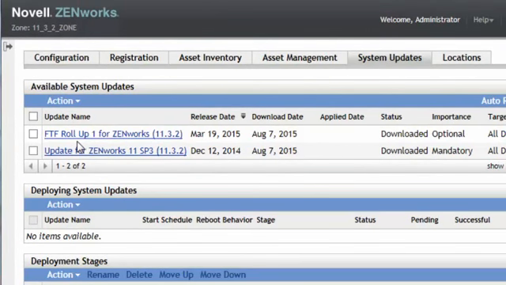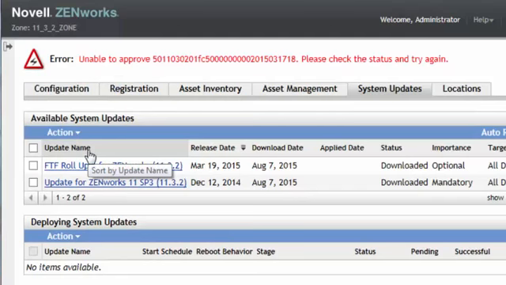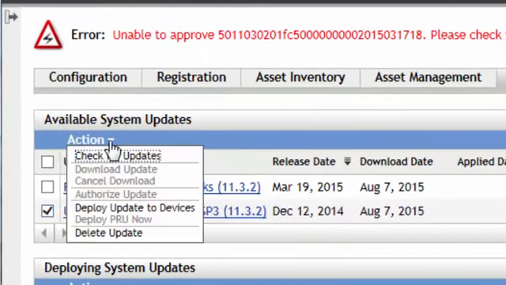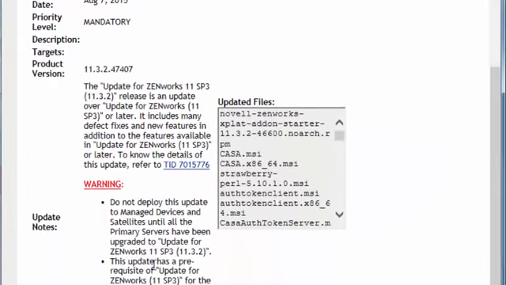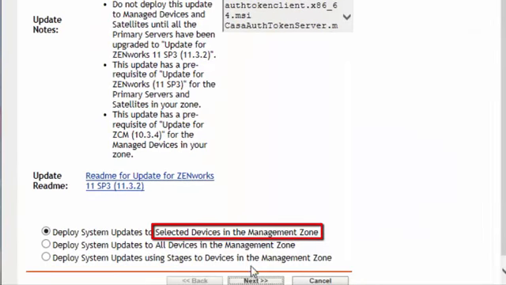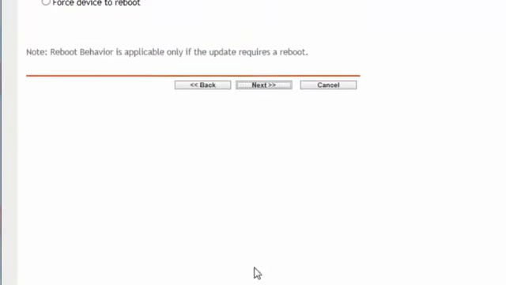Since the systems are not at 11.3.2, trying to authorize the FRU1 rollup will fail. So we will do that after we deploy the update for ZENworks 11 SP3 11.3.2. Immediately following that action, you can deploy the update to the first primary server in your zone by selecting the update, Action, Deploy Update to Devices, selected devices in the management zone.